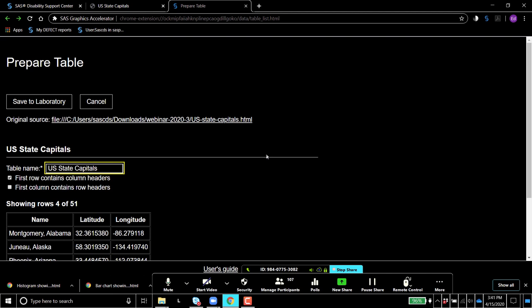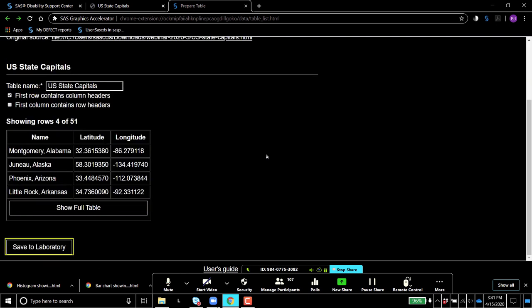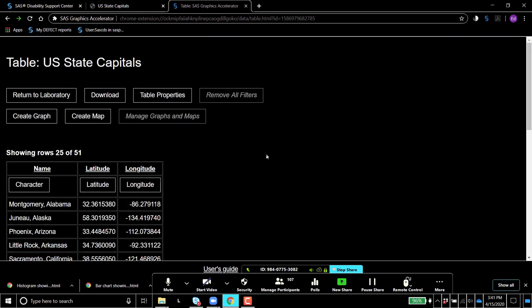But let's just skip down. I'll just press F a couple times in JAWS here. First row contains column headers checkbox checked. First column contains row headers checkbox not checked. Show full table button. Save to the laboratory button. And I'll press the save to the laboratory button. This is on the prepare table page. Table: SAS Graphics Accelerator - Google Chrome. Showing rows 25 of 51. Page has one table.